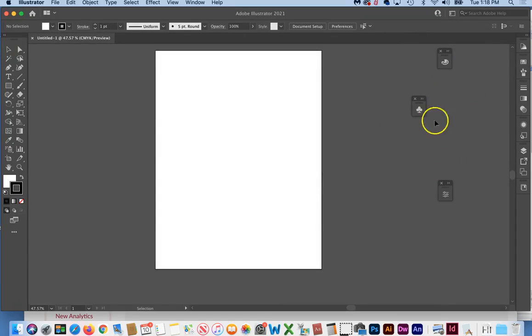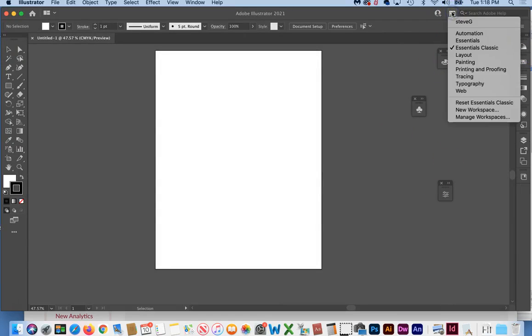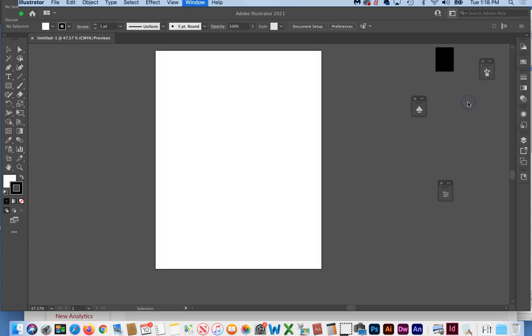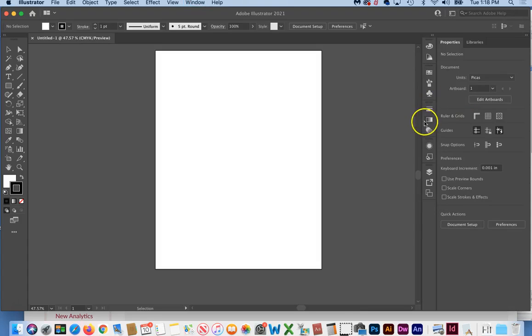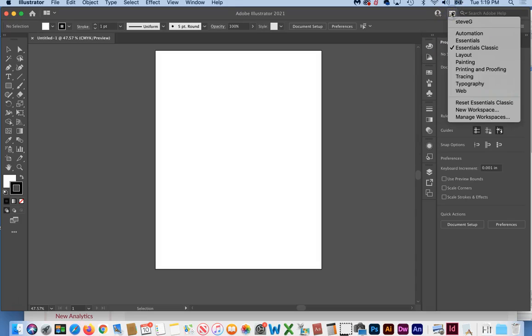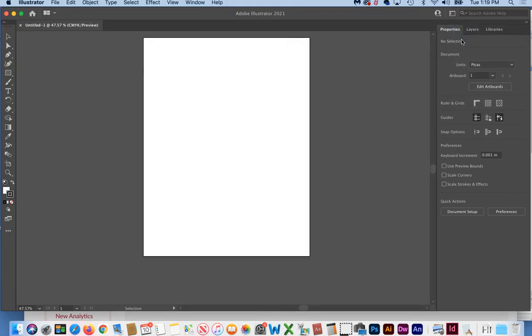Then if things get messed around, dragged out of place or whatever, at any time you can just go to Reset Essentials Classic. Now, one of the things that I like about the regular Essentials, so I would eventually try to get used to working with this, is that the Properties panel has become so much better that you really only need these three things open most of the time.